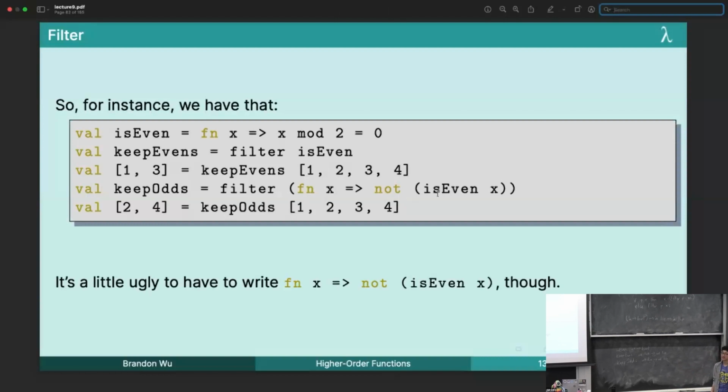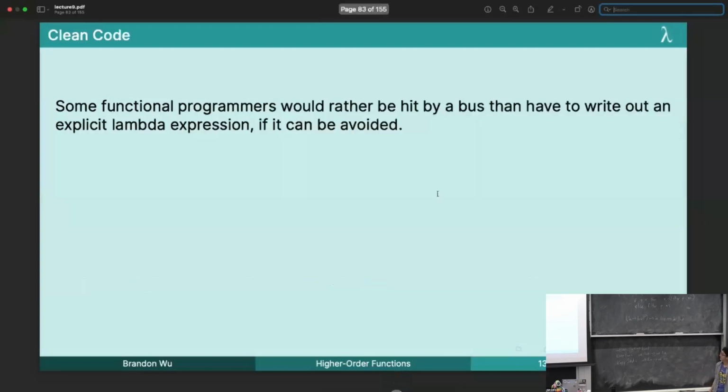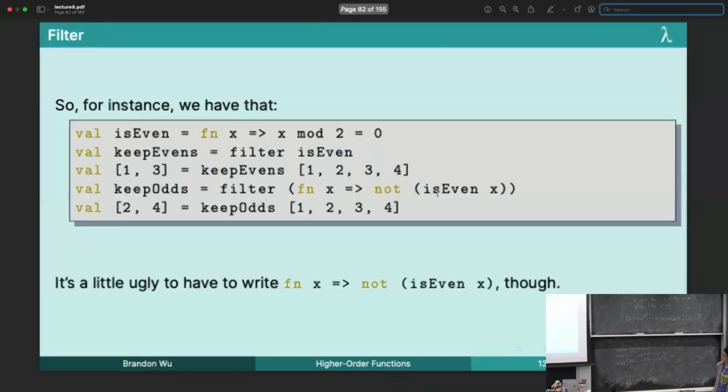But I hate this. I had to write fn x goes to not of is even of x. I had to write two parentheses here. I had to explicitly give a name to the variable I was taking in. I hate that. You'll find that some functional programmers would rather be hit by a bus than have to write out an explicit lambda expression. I'm not usually one of them, but in this case, we can do better.